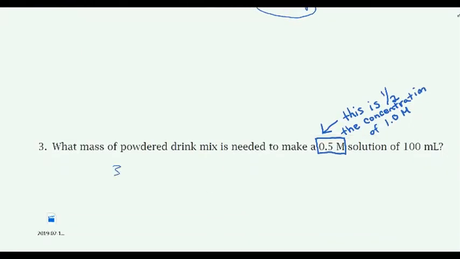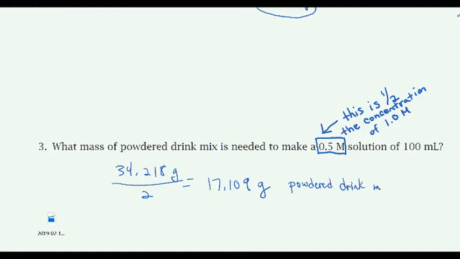So 34.218 grams divided by 2, or roughly 17.109 grams. And this is of the powder drink mix, whatever we decide to use. All right, so next we're going to move on to the actual lab.